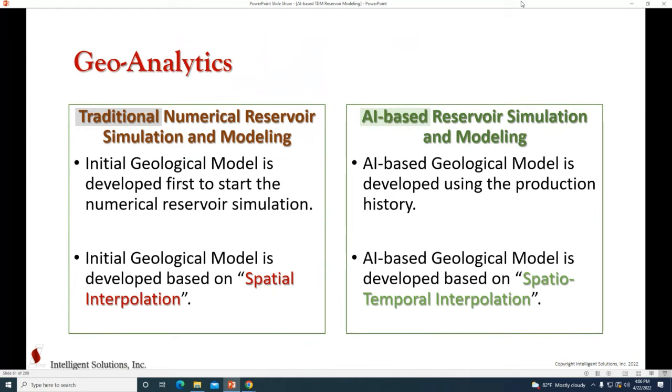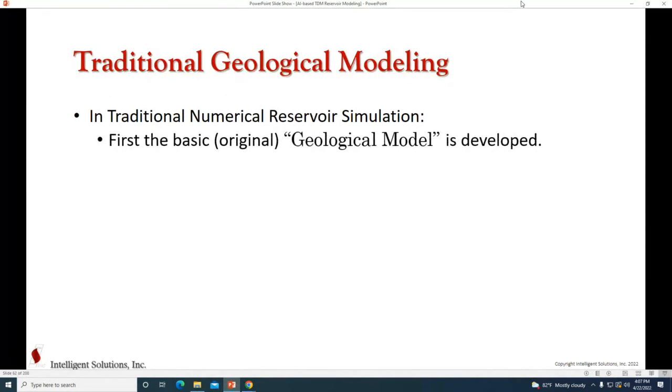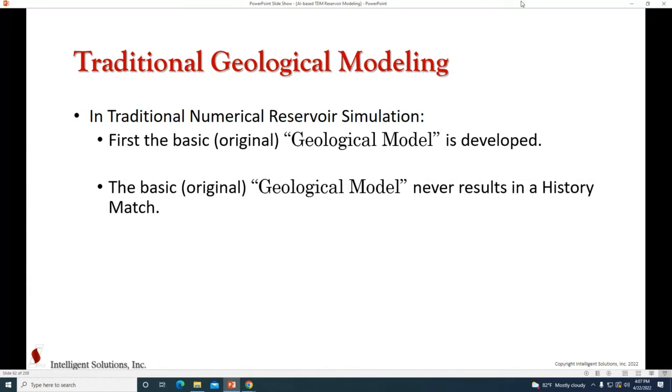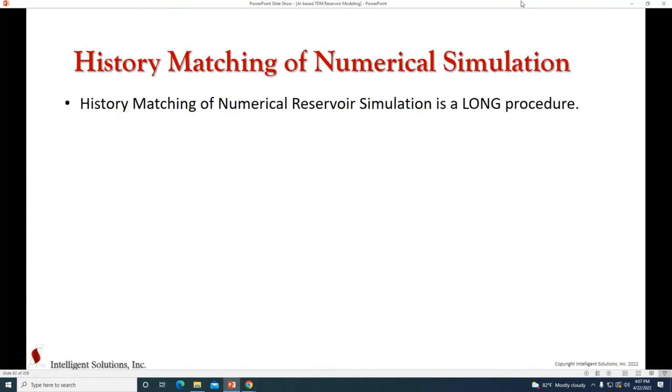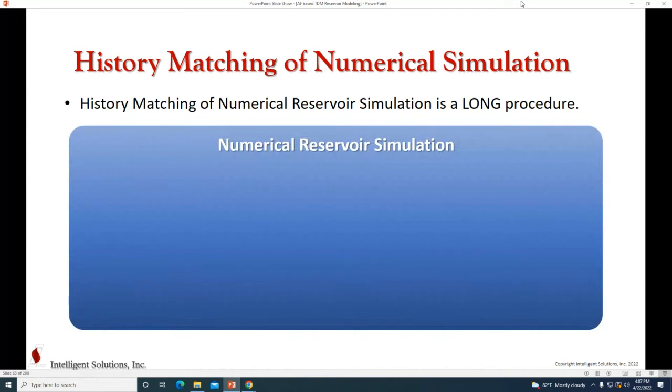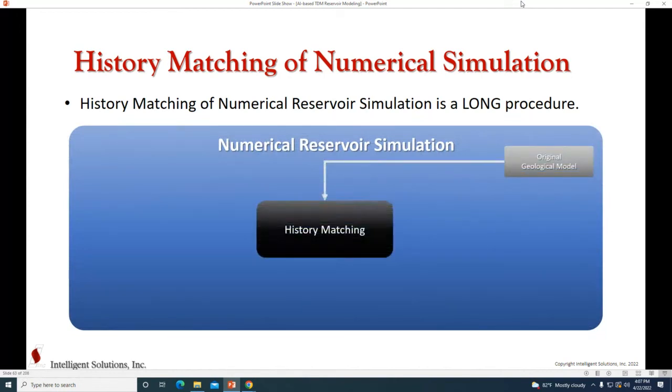Why? Because everything that happens in the production tells you something about the reservoir. Let me show you how we do it. So originally, geological model is developed, and then it never results in a history match, and it must be significantly modified to achieve history match. So history matching of numerical simulation is usually a very long process. So what do you do? You get the original geological model, you history match it, you never get a history match, there is no match, so what do you do?